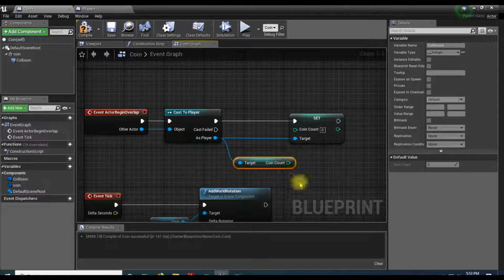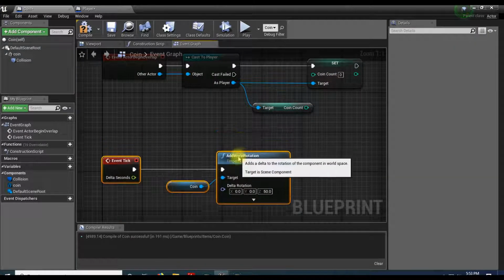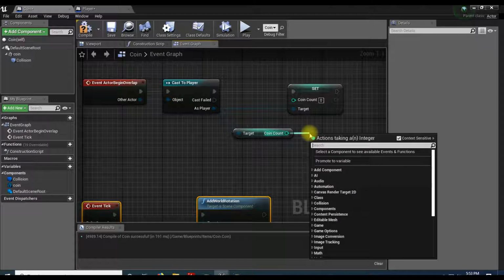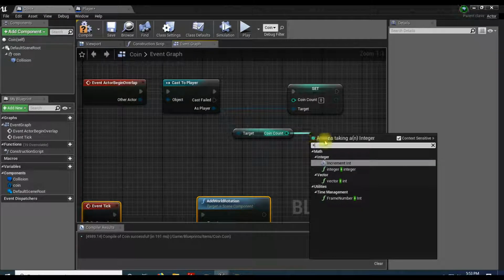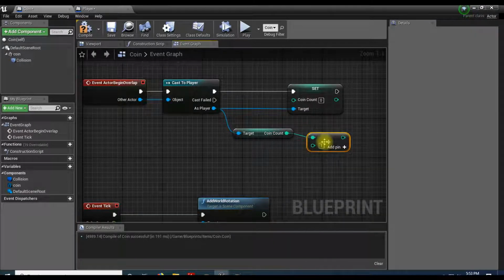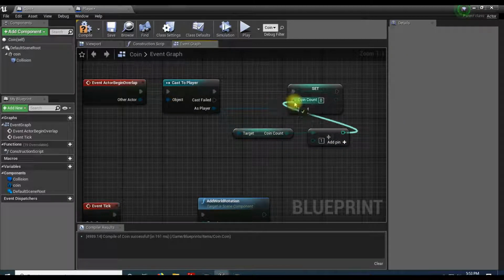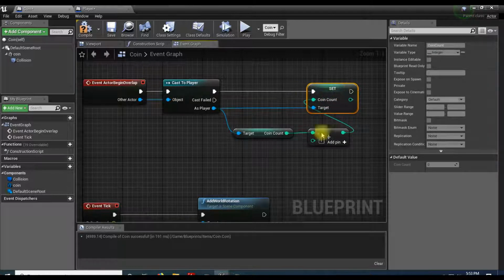And all I want to do is add to my coin count. Let me go ahead and move this out of the way. So I'm going to take my current coin count. I'm going to look at what's here. I'm going to hit the plus sign. I'm going to say integer plus integer. So it's going to look at how many coins I currently have. Then we're going to add one to it. And I go ahead and plug that in. That's just a very simple way of doing it. You could also increment. Increment's another way you could do it.